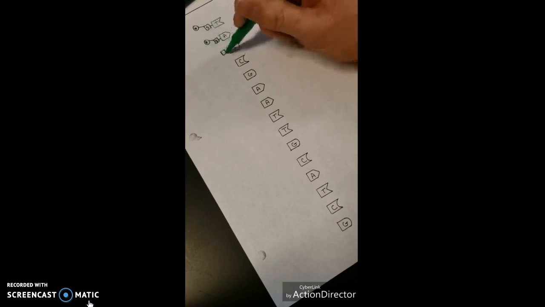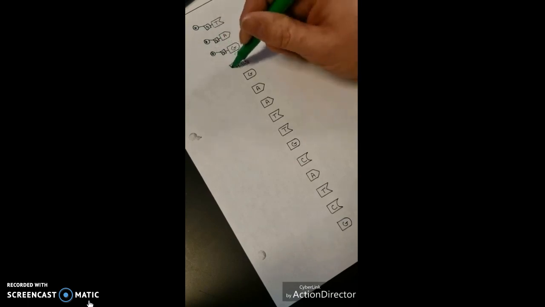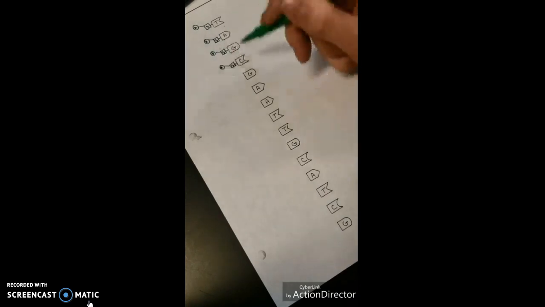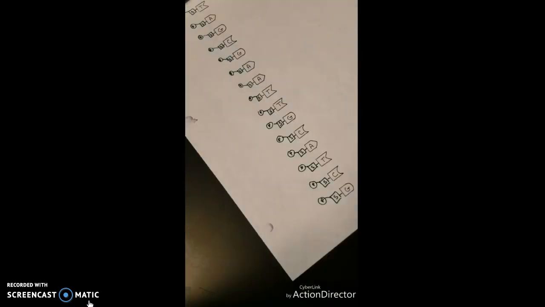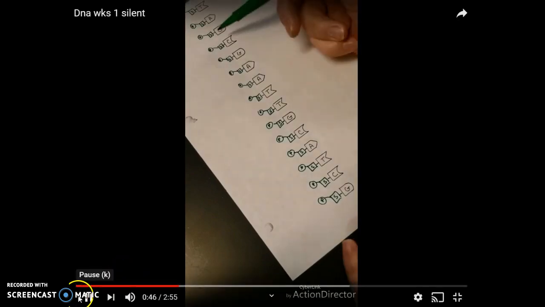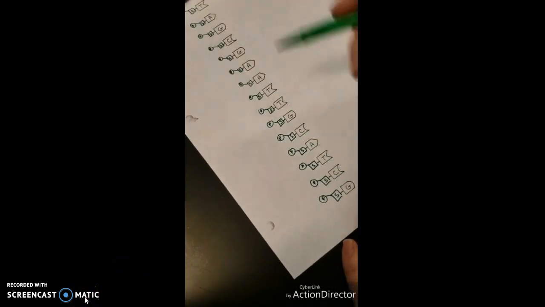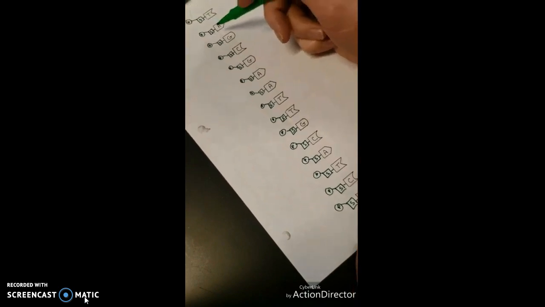Base gets a sugar, and it gets a phosphate. Cytosine is going to get a sugar, and it's going to get a phosphate. Guanine gets a sugar, and it gets a phosphate. And you'll notice that I have to fill them in all the way down. Okay, so I just fast forwarded a little there.